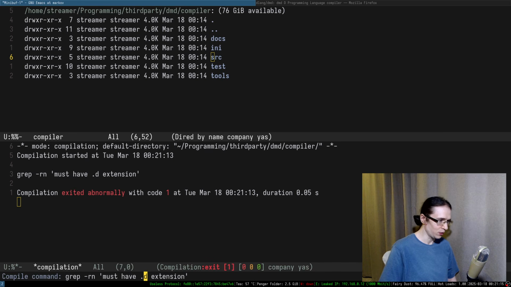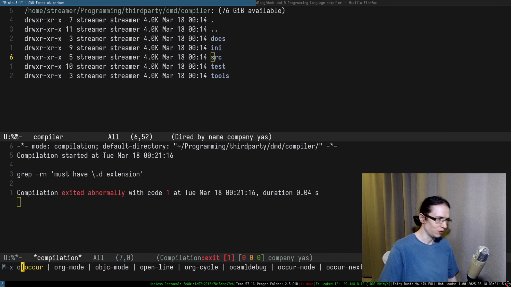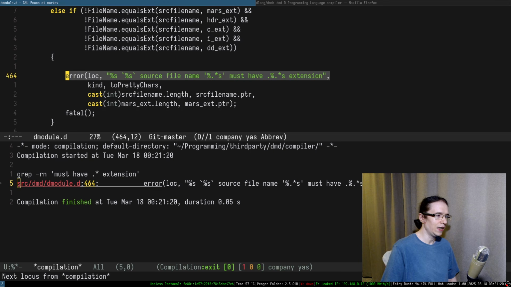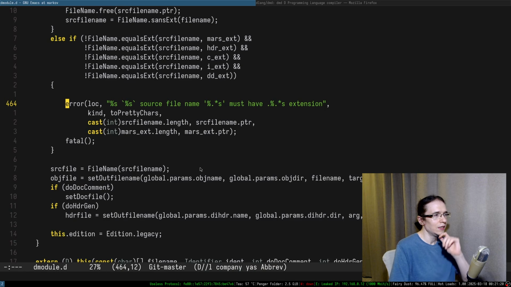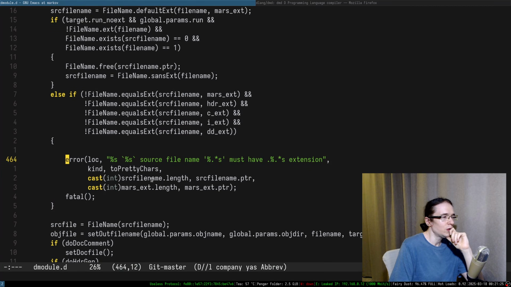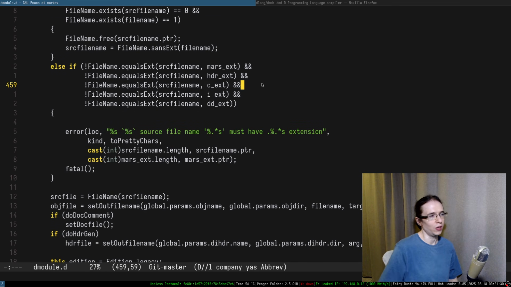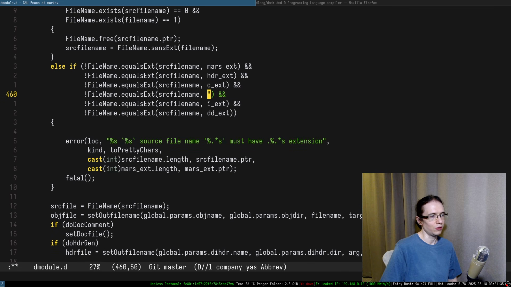No, it didn't have that. Okay. Well, I mean, maybe I have to do something. All right. So what if I say, okay, D module. So source file name must have D extension. All right. And that's another one in here. So might as well just put H in here.